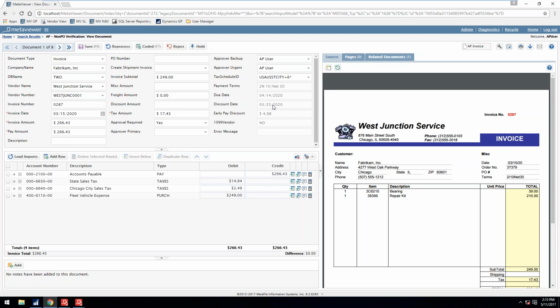Payment terms, from that we calculate a due date, discount date, early pay discount. Are they a 1099 vendor, yes or no? So we can account for that in the workflow. Below the header information there is a grid with the default account codes. So if you set up account codes in your default vendor card, in this particular case it's set up in GP's vendor card, we actually pull those back and automatically code the invoice. So you can see the pay, tax, and purchase accounts, and we apply the appropriate amounts to those.